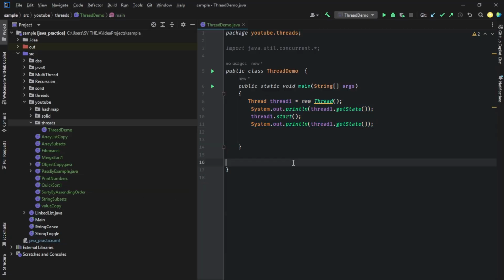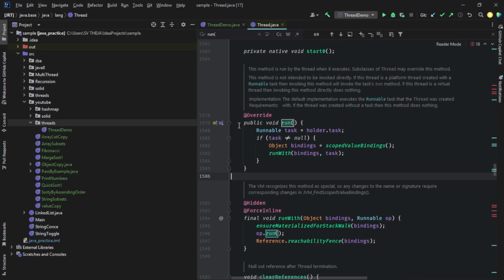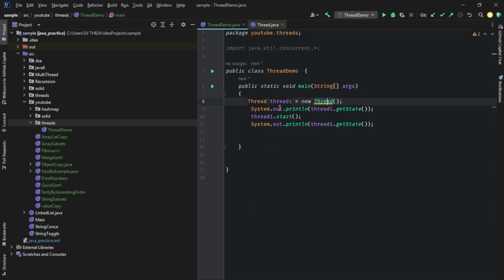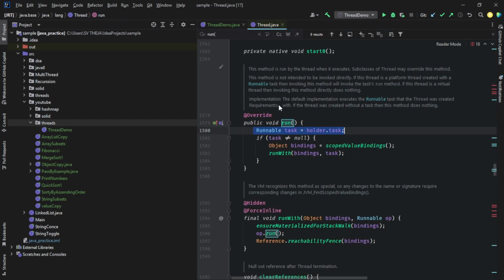So if we call the start method here, it is going to call run. This is calling this run method. So here we are not giving any task. We have just created a thread and we are starting it. We have not given any task to run, so the task will be empty. In this case, this if condition will not be executed. So the run method, without any code except this line, will not execute anything.